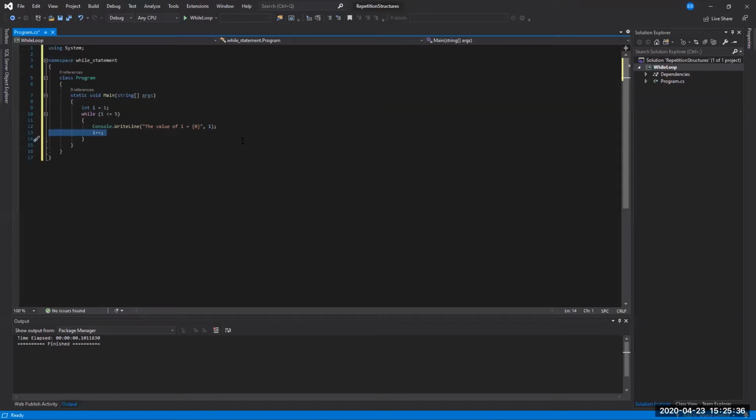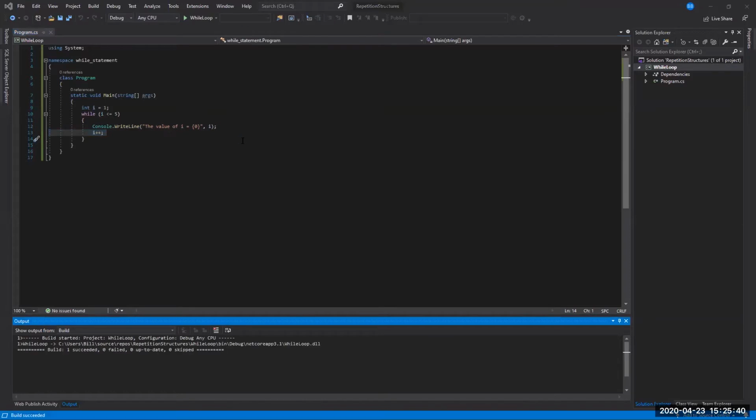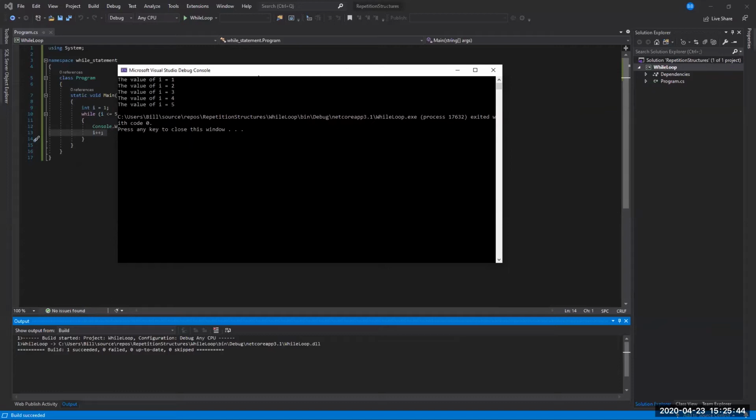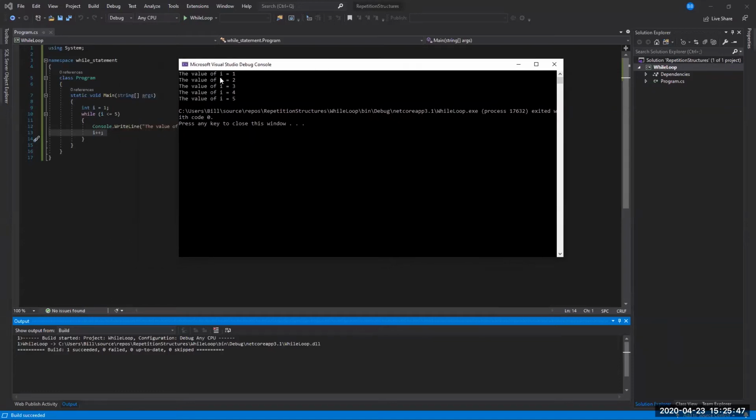Okay, so let's go ahead and run this then. Control F5. And then here's the output. So we have first time through the loop, the value of i is 1. The second time through the loop, it's 2, then 3, and then 4, and then 5. So you are correct.